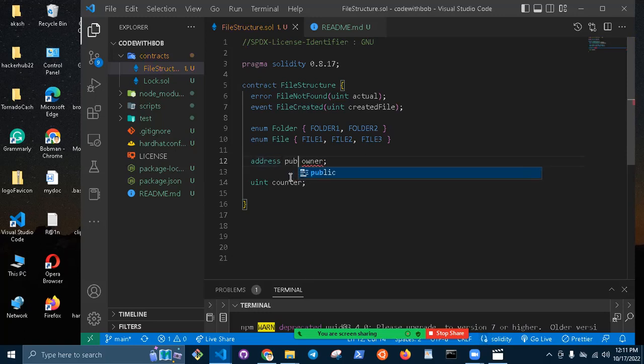Let's add that possibility that it is public. By default, if you specify it this way, it is private. But when we make it public, we are making it available for anyone to access. We just create a getter function for you that can return this owner. So whenever you call it, it will return this owner for you.